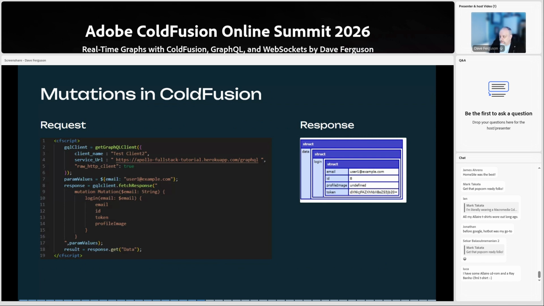So what it looks like in ColdFusion is pretty much the same as I've done before with the query. Here, instead of a query, it's a mutation, and we're calling the mutation function with the data we're passing in. And this one's a little different. We're sending the email and ID, so we're updating the user's email to a different email address. On the right side is the response that we got back with the updated change to the data. Pretty straightforward. Nothing really special.